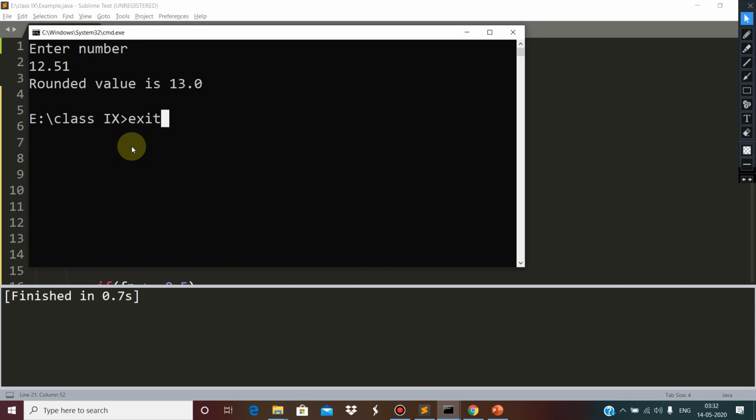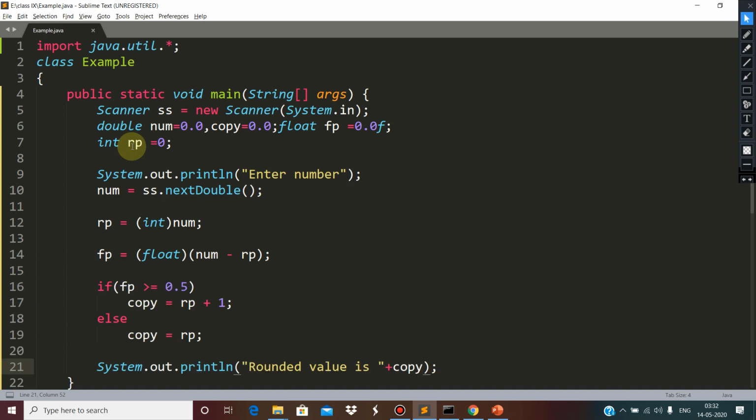So this is how you can perform this. You can round off any fractional, any floating point number like this. Children, here I would like to explain one more time this one. Suppose it is 12.34. So if you perform this explicit type conversion, this 12 will get extracted and will get stored in this variable rp.